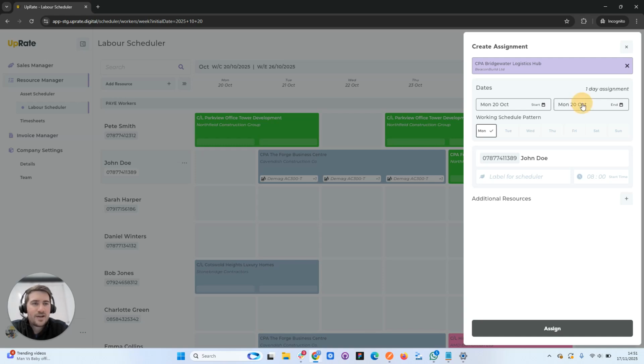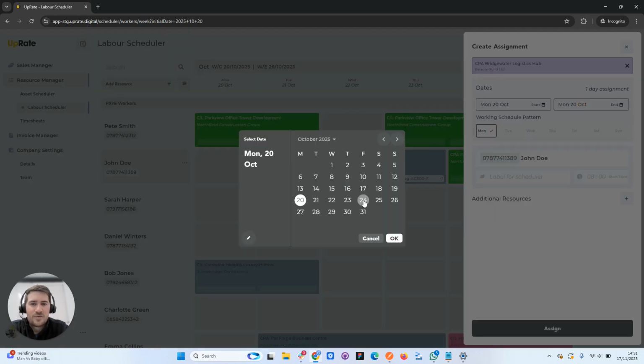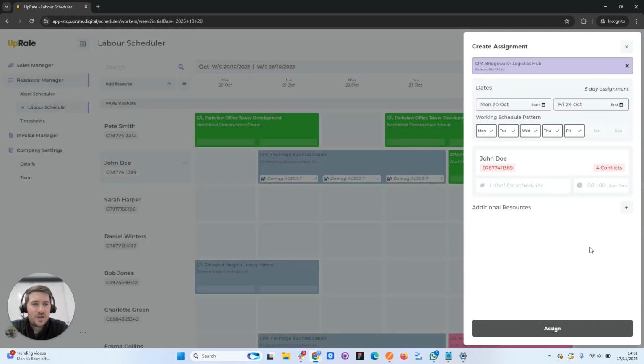If I change the end date and I say he's working from Monday the 20th through to Friday the 24th of October, you'll see that it's now telling me that I've got four conflicts. And the reason it's showing me that is because John Doe is already booked onto different jobs between the Tuesday and the Friday. So he's on the Forge Business Centre Tuesday to Thursday, and then he's on, I think it's Fenchurch Street, a different project on the Friday that you can see the green thing just behind there.